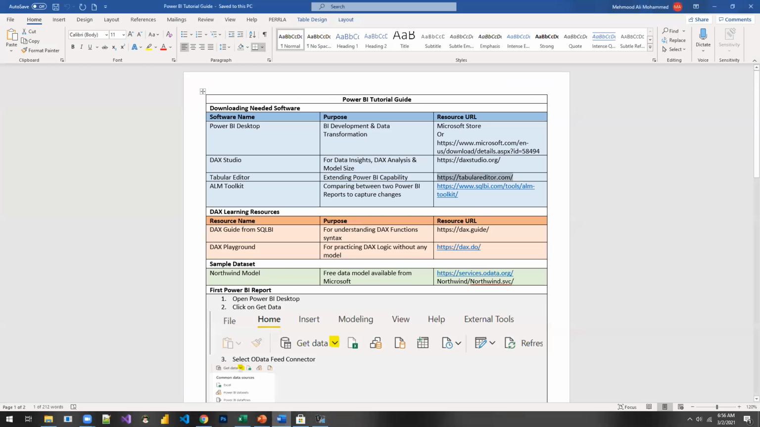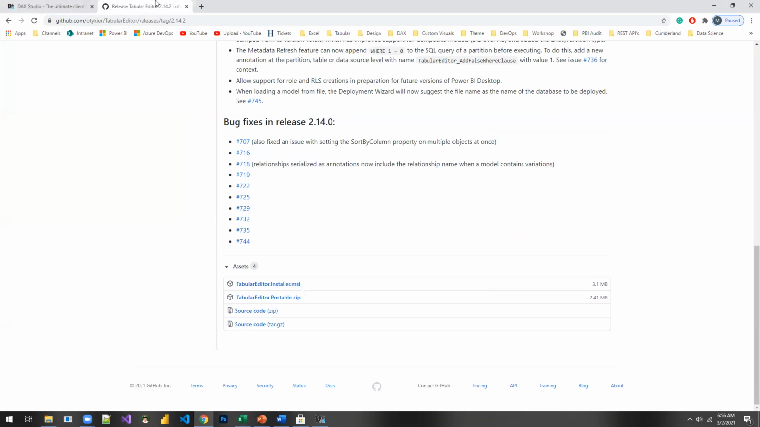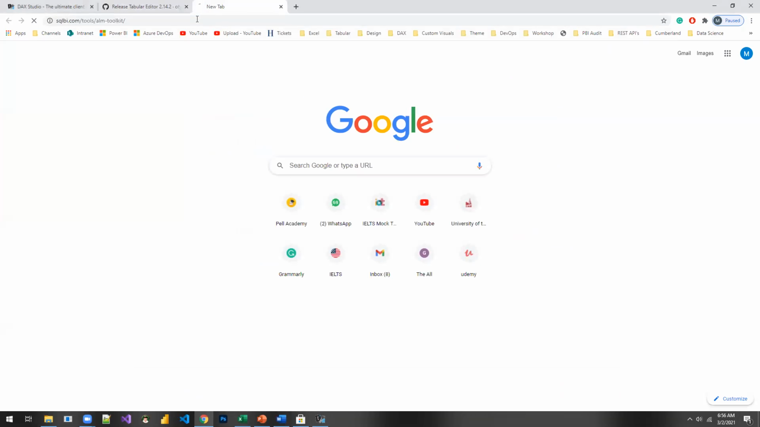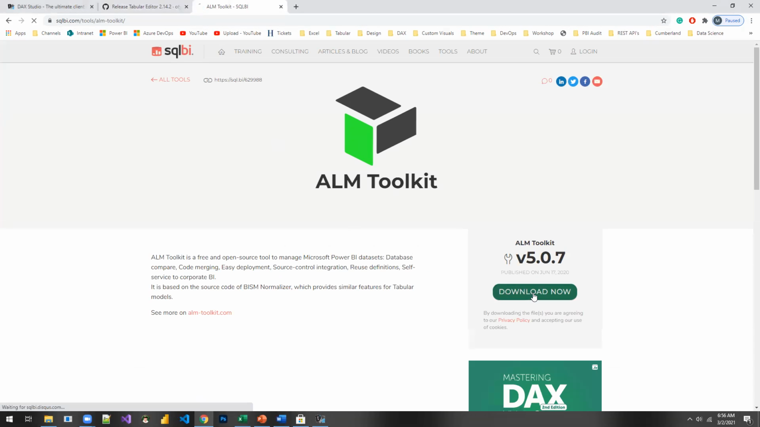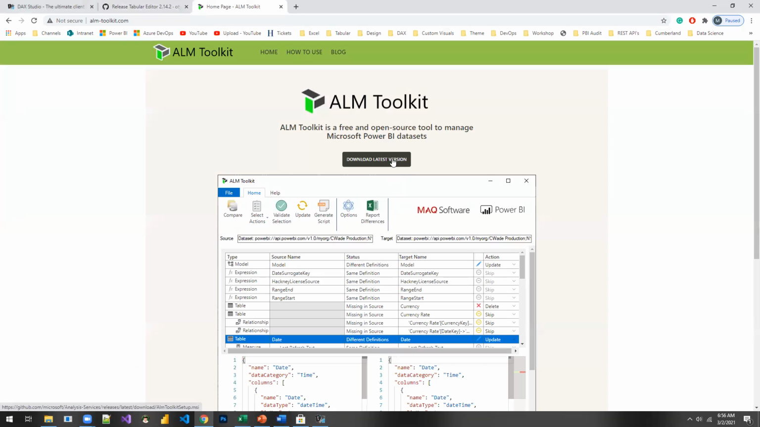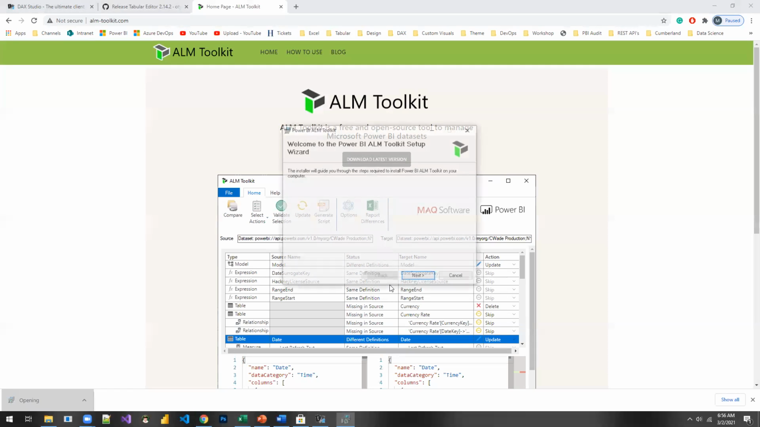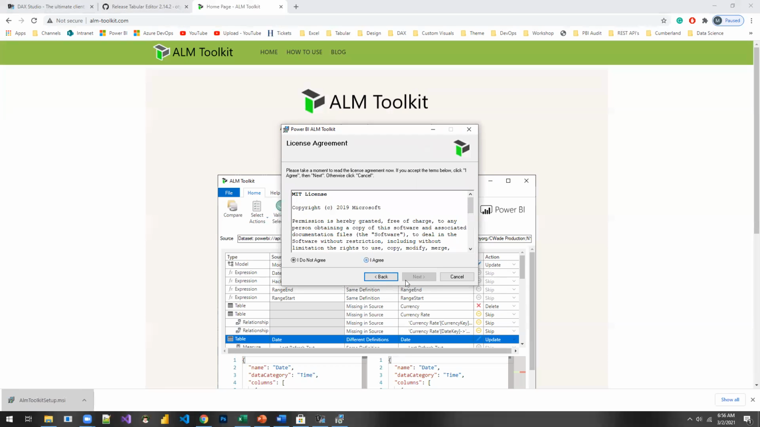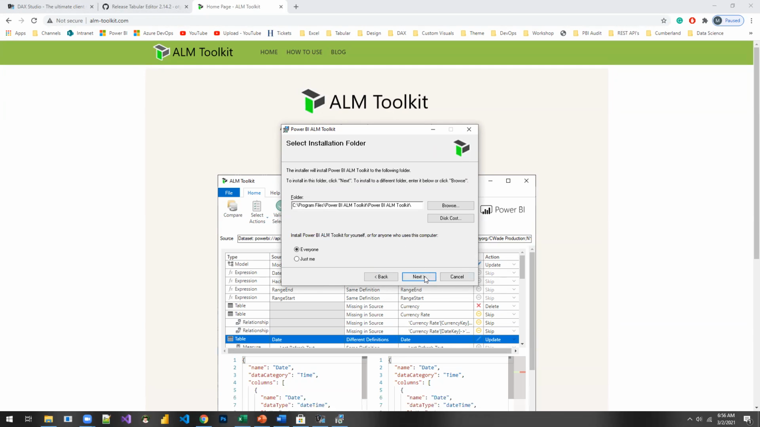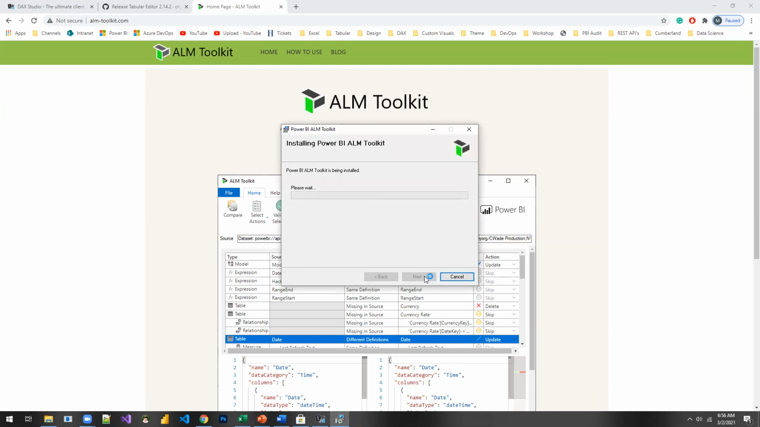And again, going back here, the last tool which we need is the ALM Toolkit. So we can come back to the browser here, search for it, click download now, download latest version. And this is done. Again, I follow the same thing, click on the installation file, say I agree, and complete the installation for this as well.